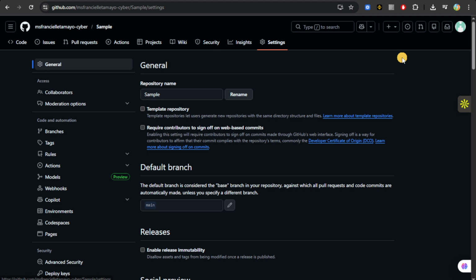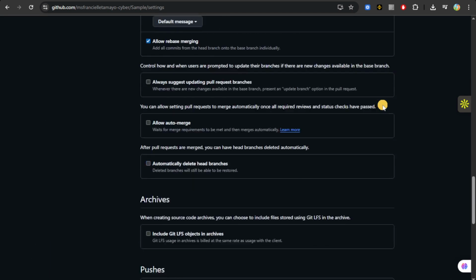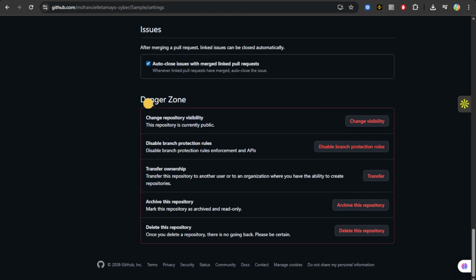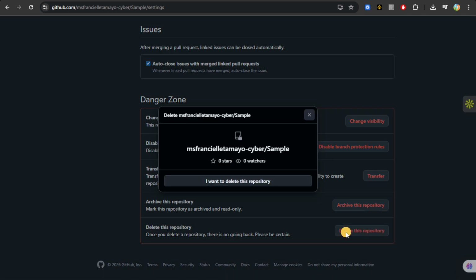And then from the settings page under the general section, you're going to scroll all the way down until you find the danger zone section. You're going to look at the delete this repository section. And then you're going to click on delete this repository.